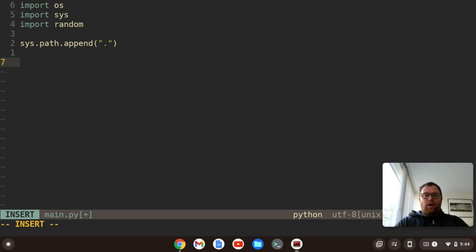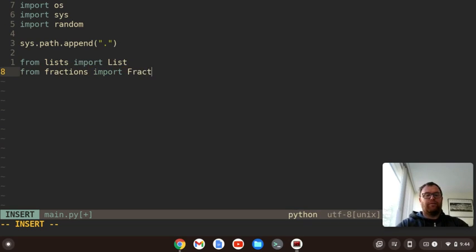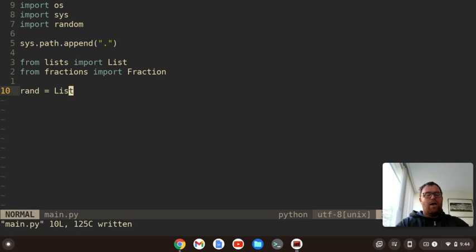Okay, all right, so I'm also going to say from lists, that's from that lists.py file, I'm going to import a class called list that I'm going to create, and I'm going to say from fractions, I'm going to import a class that I call fraction. All right. I'm also going to create a new object based off the list class. All right, so I've got that.